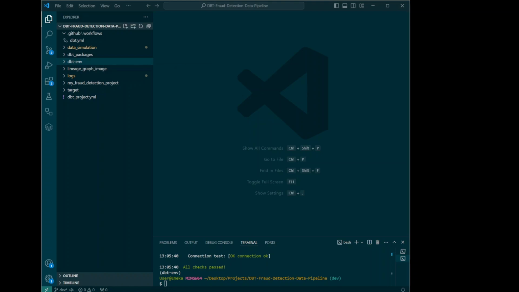Here we have our virtual environment, which is this. I've already created this before. This is a completed project. I'm just demonstrating how I did it. So next is to activate our virtual environment.